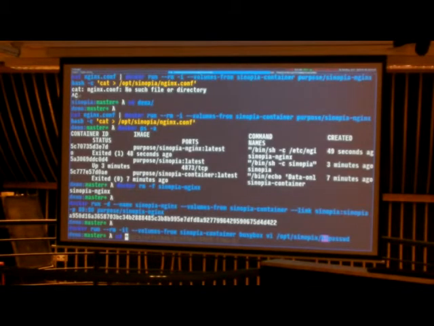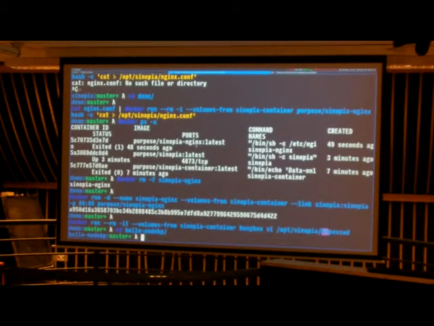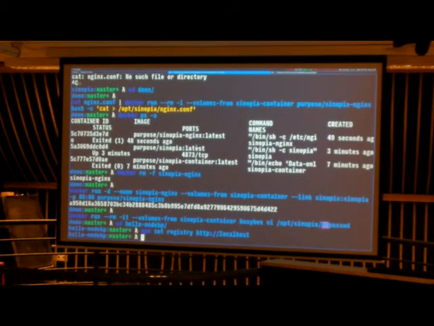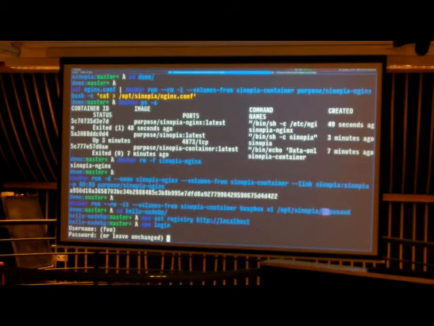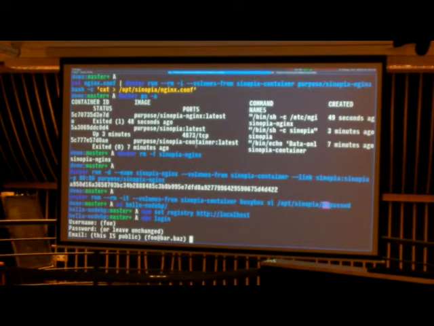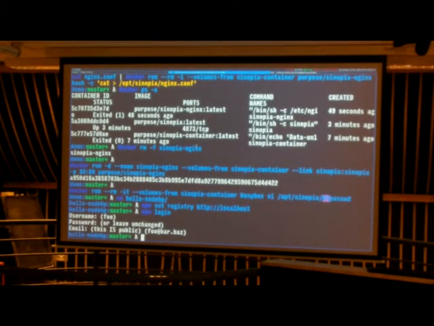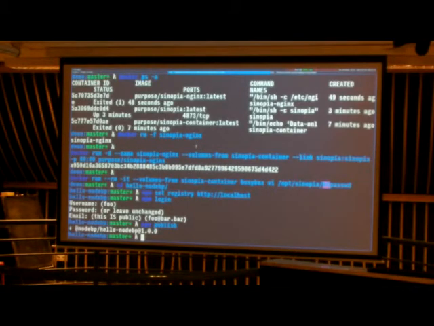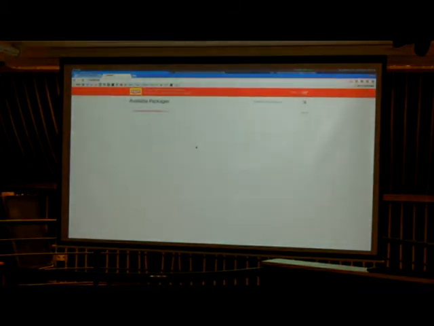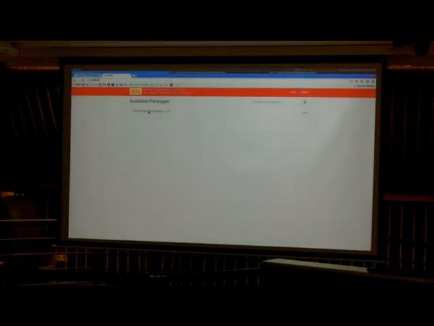I will change into this directory. I set my registry to localhost. I log in, using the info that I've added to the htpasswd file, right? And now I run npm publish. Yay! I published my package. It's there. Wow!